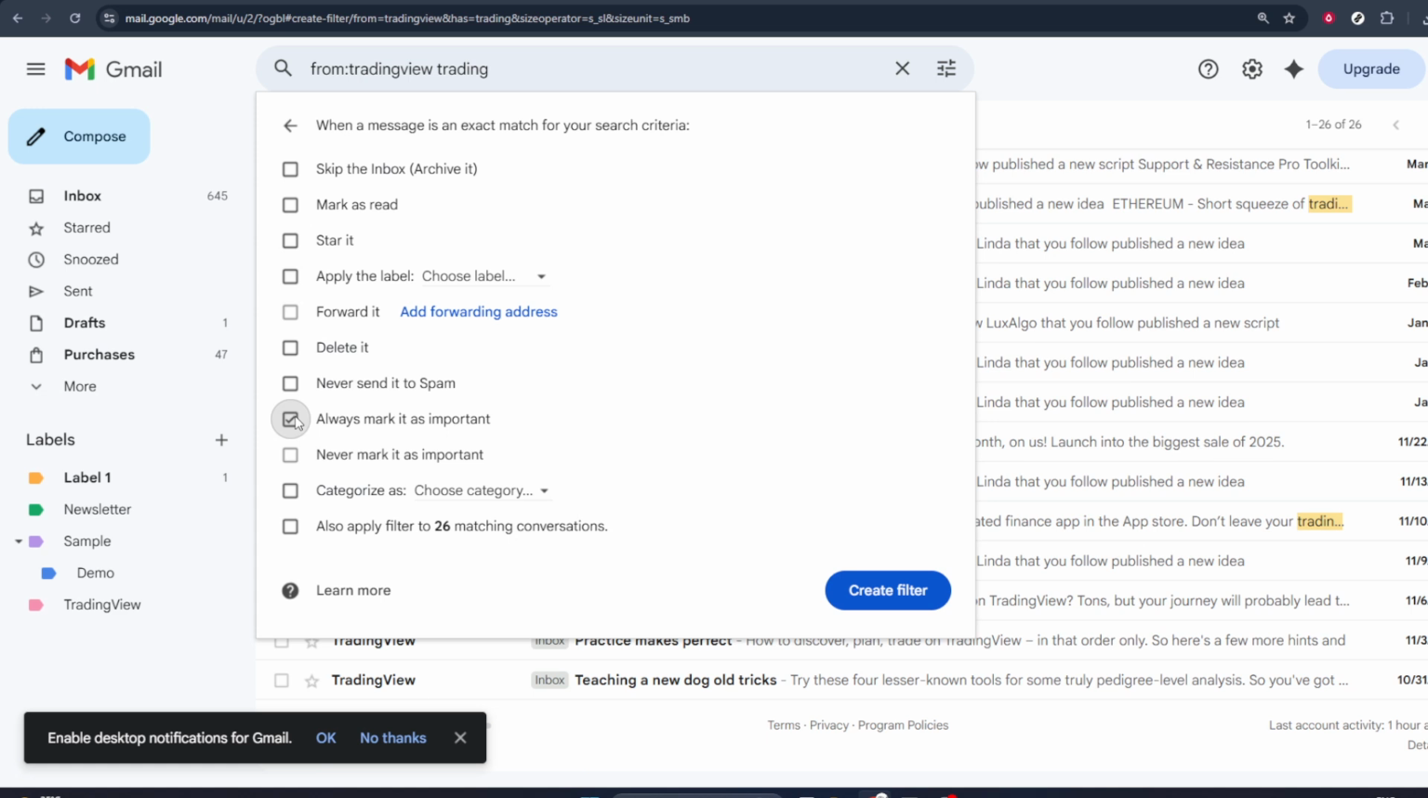Look for the option that says Always Mark it as important and click the checkbox next to it. This ensures that every matching email will automatically get the yellow importance marker, helping it stand out in your inbox and in any priority views you use.